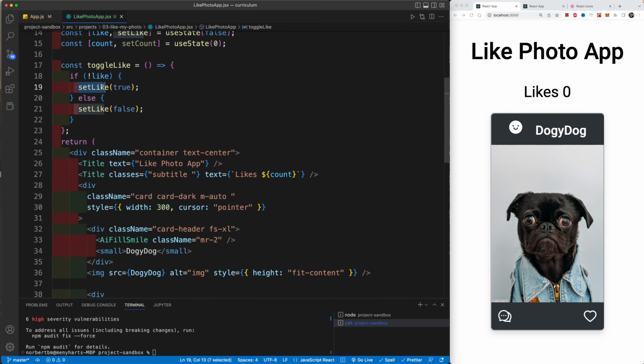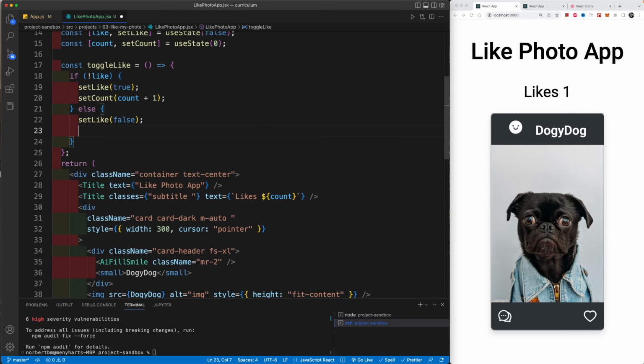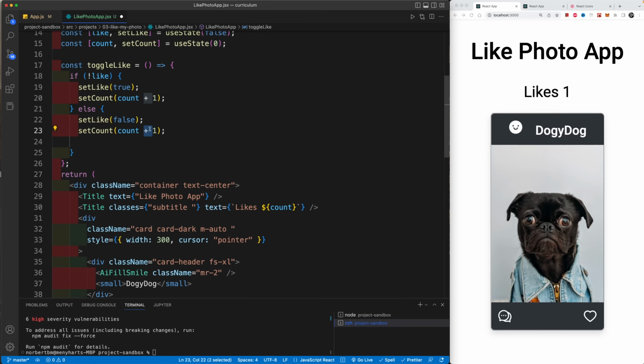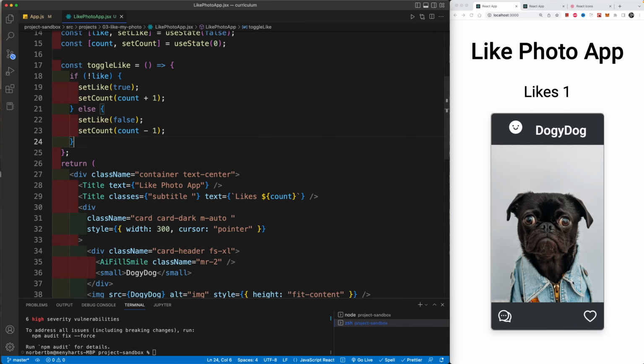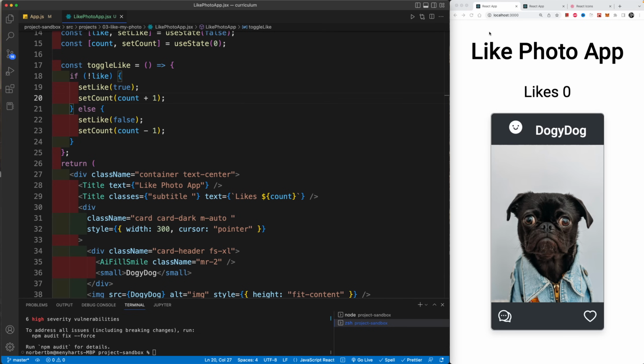So the like is currently setting this to true. And we can also use the set count here to set our count plus 1. Basically, if we're liking something, then we're going to have 1 like. Now, if we're disliking it, then it should remove this. And for this, we're just going to copy this, add it down here, and I'm going to change this to a minus sign. So if I'm liking it, well, let's just refresh it because the state just added another one to it.